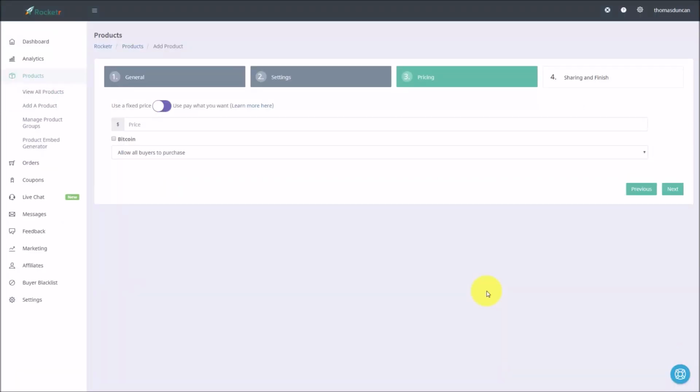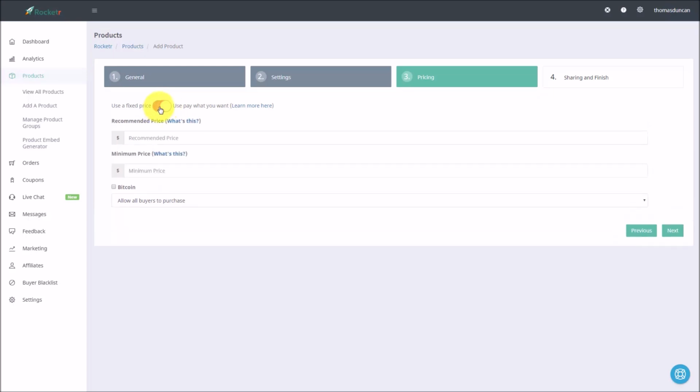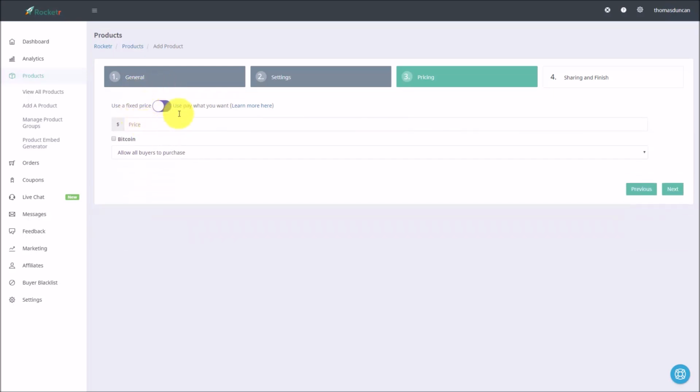We are now going to set our price. We can use a fixed price, or we can decide to allow our buyers to pay what they want to pay. But if we want to be more traditional, we can use the pricing alternative. So we're going to write in our price. We're going to accept Bitcoin.